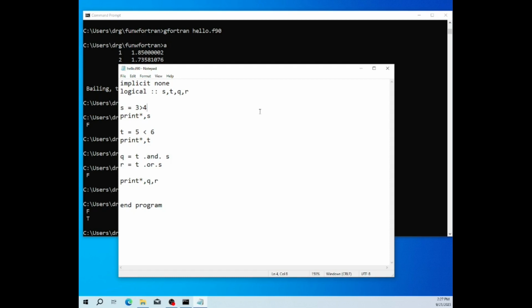I expect to see the word false or the letter F or some such thing. Then I'm going to let T be the logical statement 5 is less than 6 and print T out. I expect to see true or a T or some such thing. Lots of times people will put these statements like 3 bigger than 4 and 5 less than 6 inside of parentheses to try to minimize the confusion.